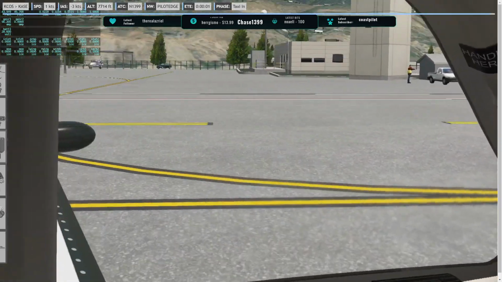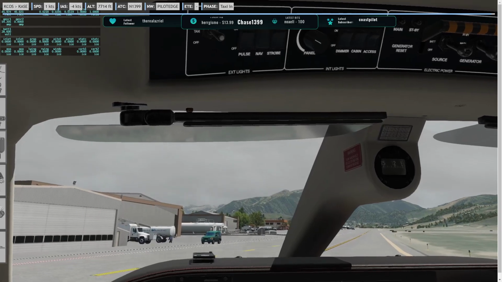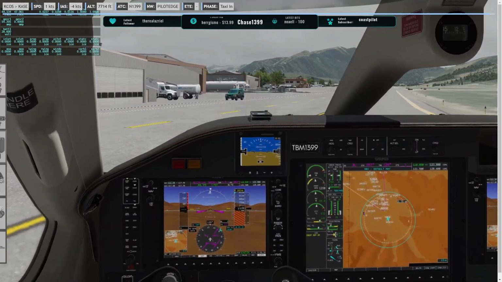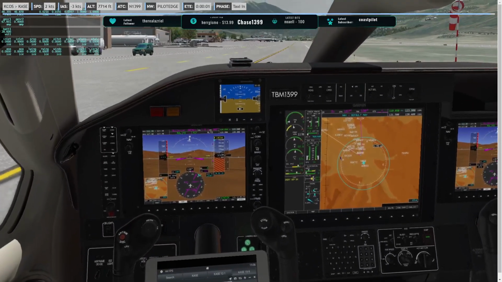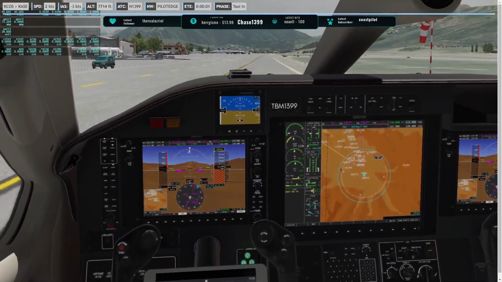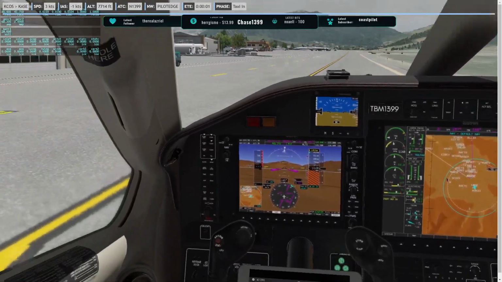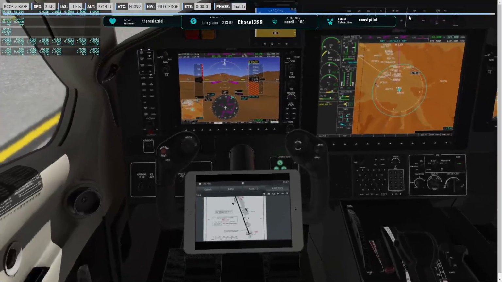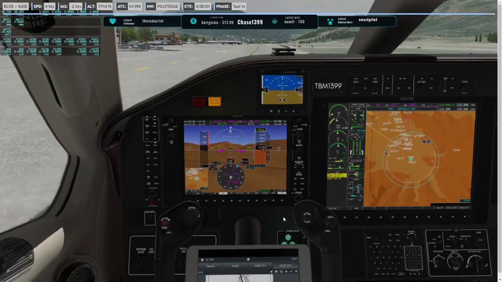Alright, so we'll turn off our strobes and those. We'll leave our taxi lights on. And we'll take our flaps up and we'll reset the trim. We'll turn off our pitot heat. Stall warning.